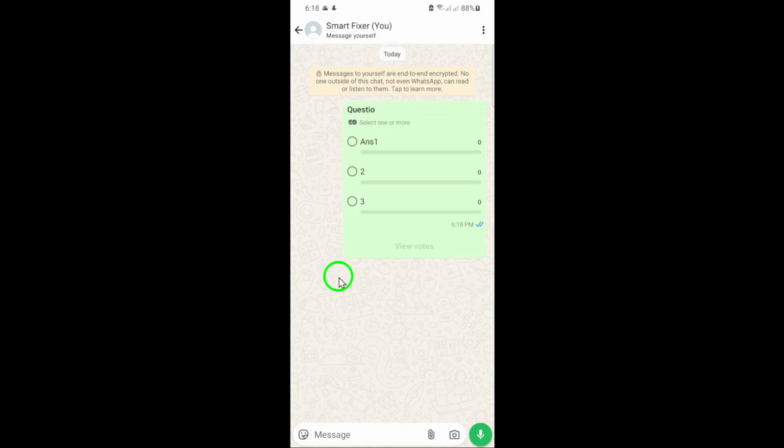And that's it. You've successfully created a poll on WhatsApp. It's a fantastic way to collect opinions and make decisions effortlessly. Try it out today and see how it simplifies group discussions.